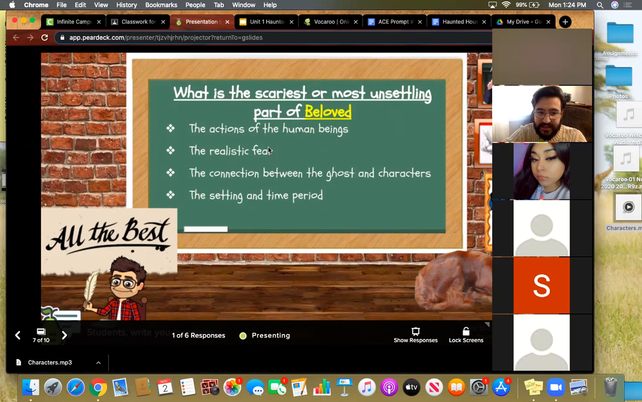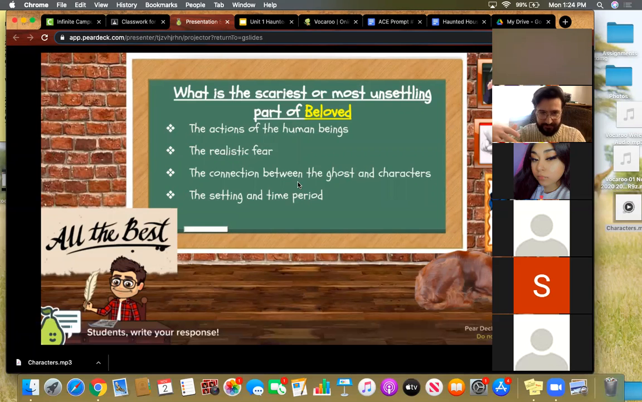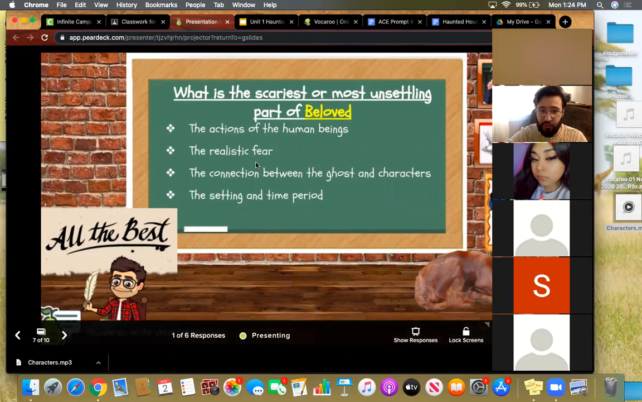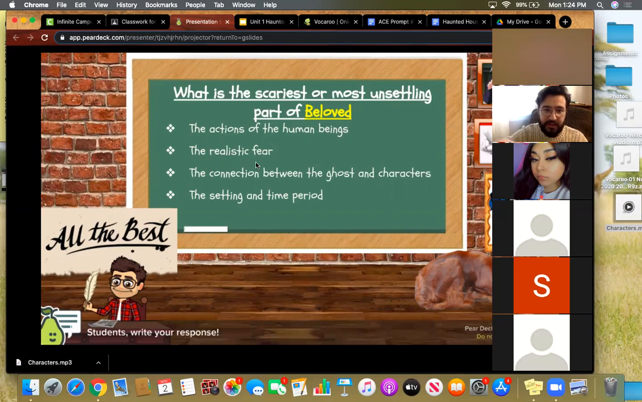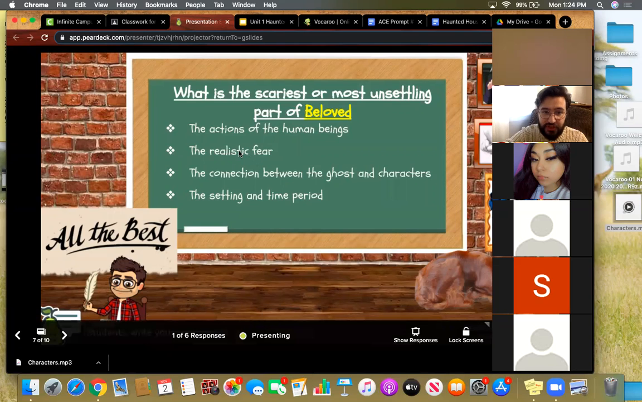We have the realistic fear, which we've covered in class before, but it's this more real fear rather than vampires and werewolves and clowns. We have this realistic fear that Setha is going through with oppression and not wanting to be abused again, or she doesn't want to relive her past as a slave. These more realistic fears, maybe that's the scariest part, because maybe we can relate to this kind of fear a little bit more. We have the connection between the ghost and characters.